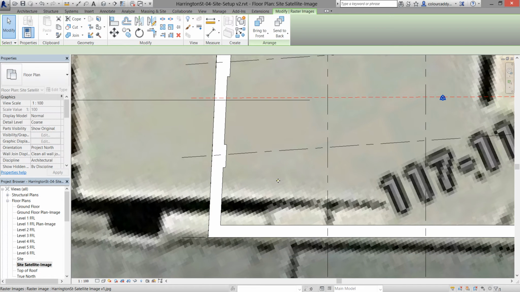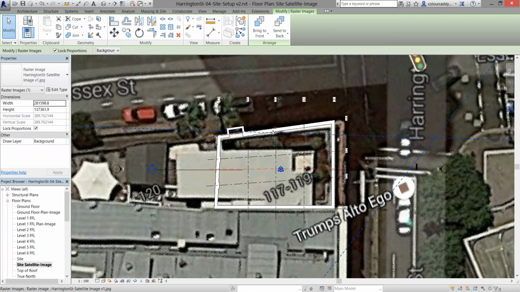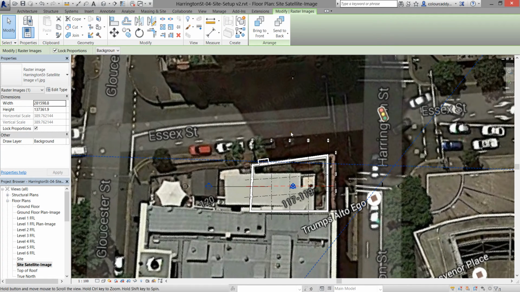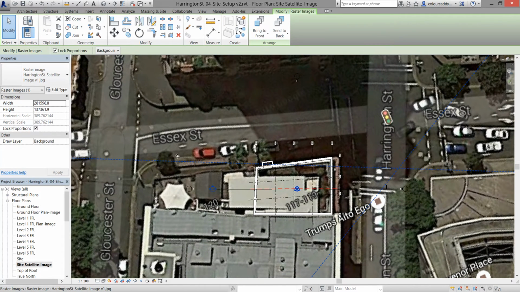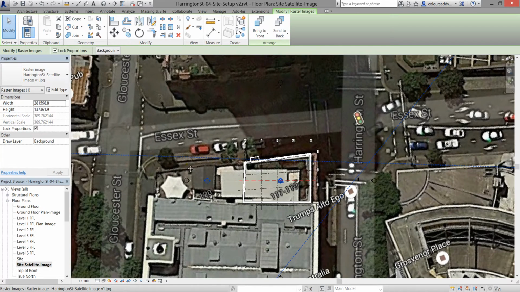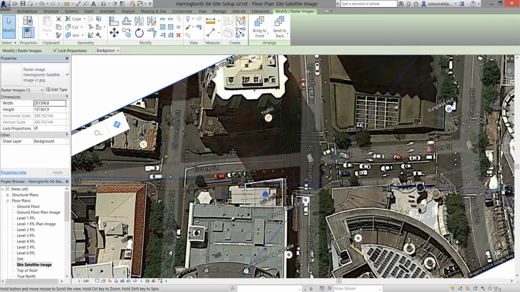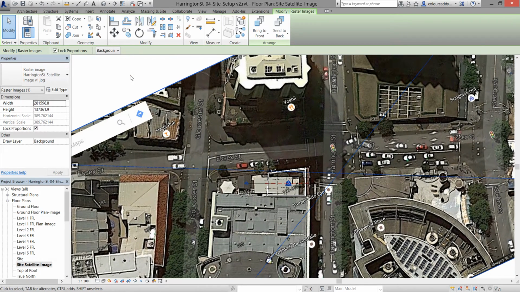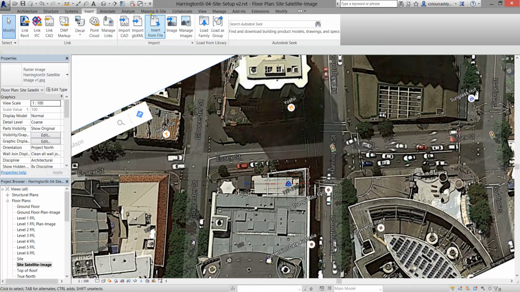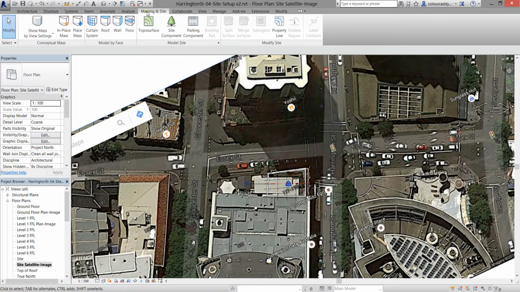So it's just made the whole thing a bit smaller, and now you can see that lines up a little bit better. It's not really going to make too much difference either way, because we're really using this more to get the position of roads and neighbouring buildings. Okay, so now that I've got that image in there, we can start drawing in our site. And to do that, I'm going to use the Topo Surface tool. So it lives under Massing and Site, and there you'll see Topo Surface.